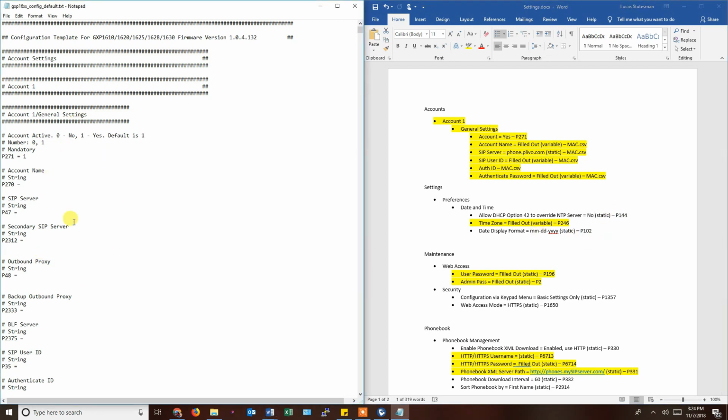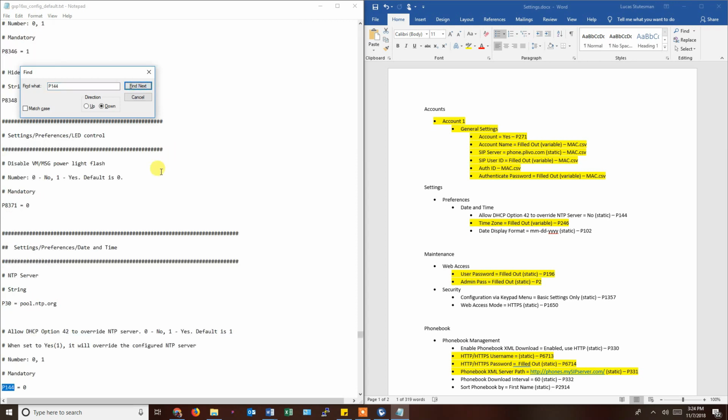So rather than dig through this and look for it, we're going to click right at the top here and press Control F. F is for find. And then we're going to type P144 and find next. And it scrolled all the way through this whole document to the bottom.